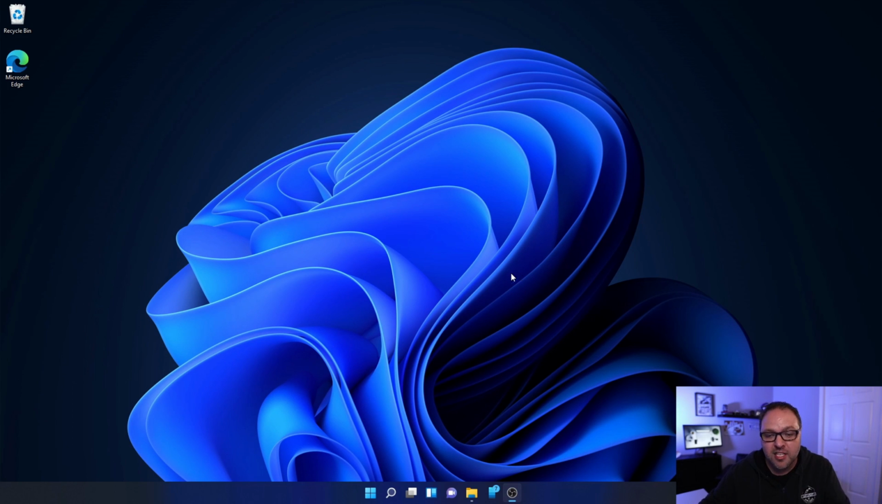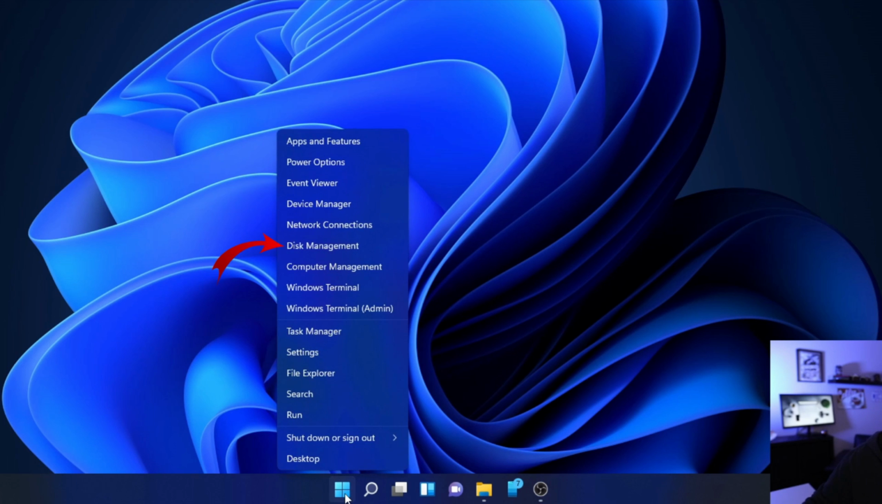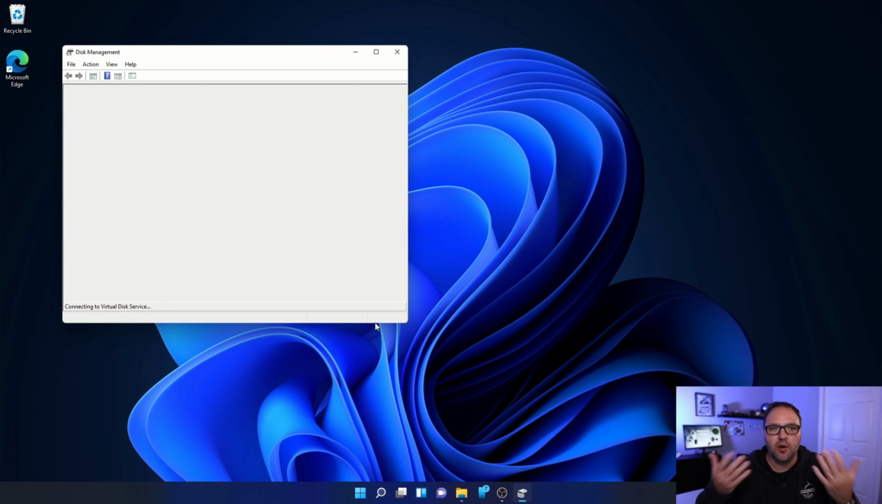So disk management can be found if you go down to the start menu here at the bottom, the little Windows icon, and we want to right click with our mouse, not left click, but right click. And when you do that, a little menu is going to pop up and you should see disk management right here around the middle of this menu. You can go ahead and left click on disk management and that's going to load right up.